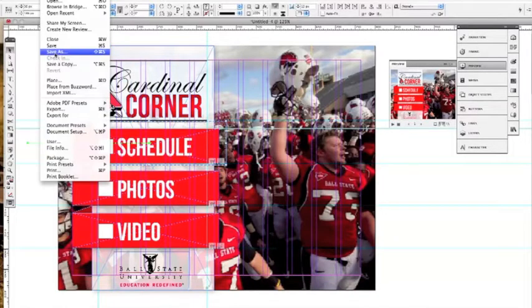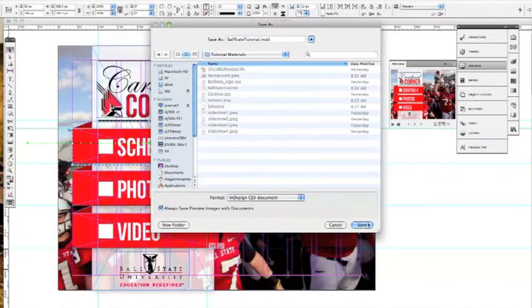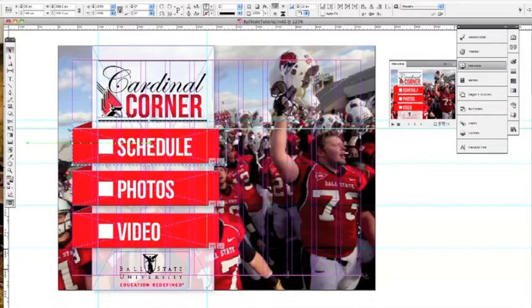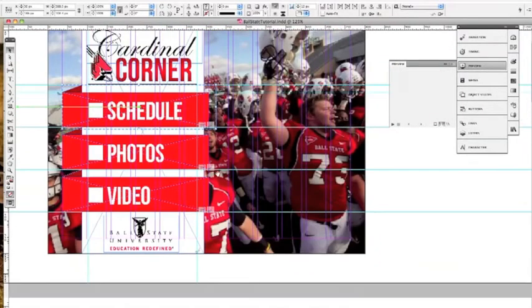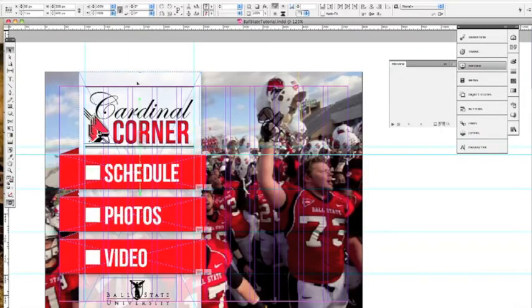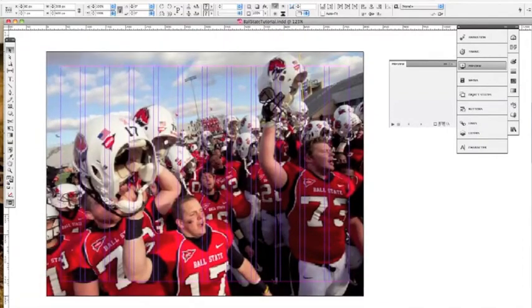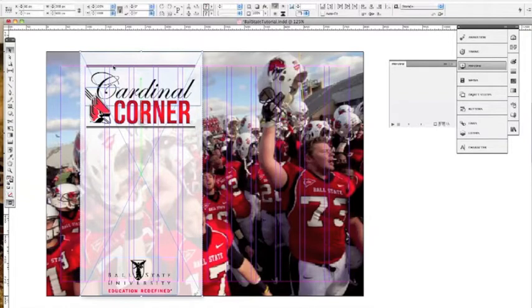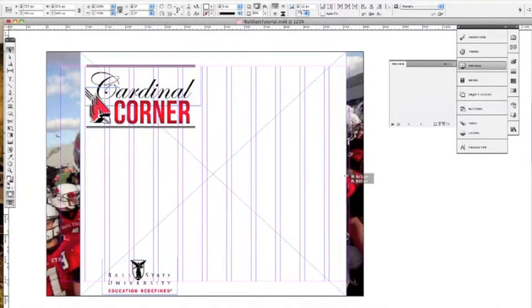Now is a good time to save. And you'll want to save this with your materials. Okay, so we're done with page 1. For page 2, you'll want to copy this group and paste into place. But now let's click on and ungroup it. So Object, Ungroup. And let's draw this out to the end of that last column guide.